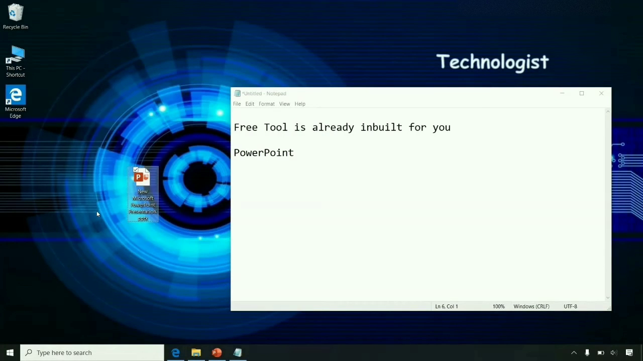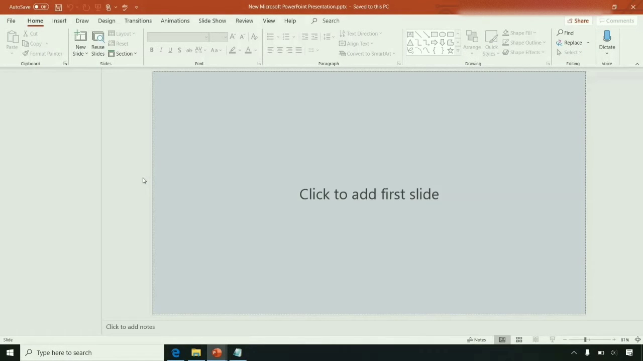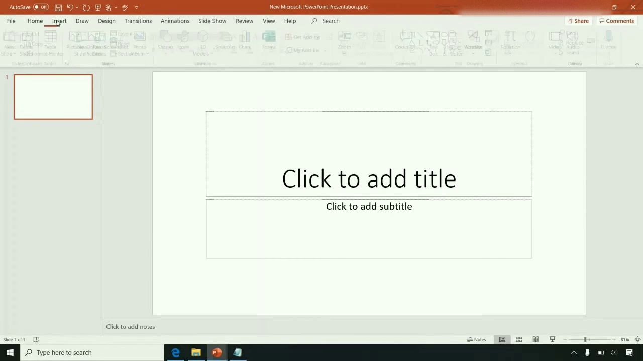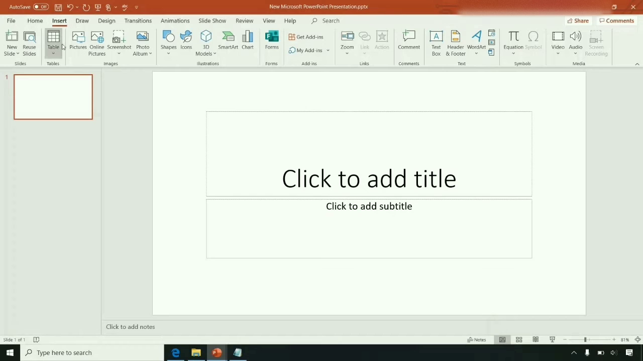Please create a new PowerPoint file and open it. Insert a slide. Select the slide and go to the Insert tab. Now on the top right corner there is an icon for starting the recording.